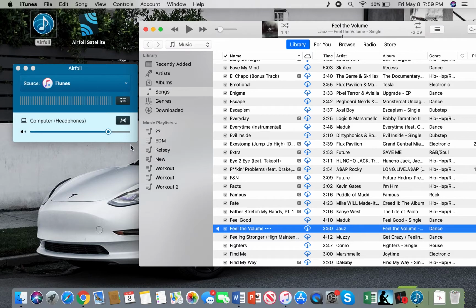Now, in the app, you can control the different latency settings and that sort of stuff, but it's very self-explanatory. The app is very simple when you download it. But that is basically how you are going to transmit all of your music to different devices without buying a full-blown speaker system.